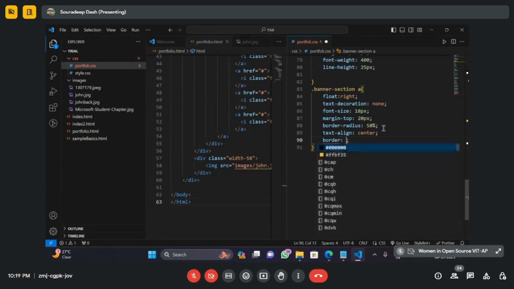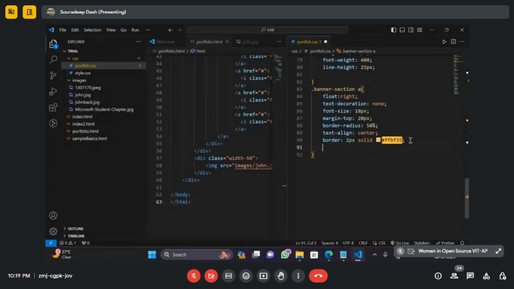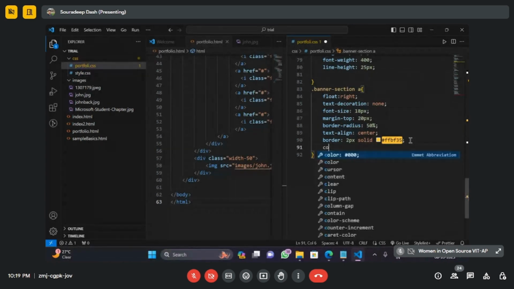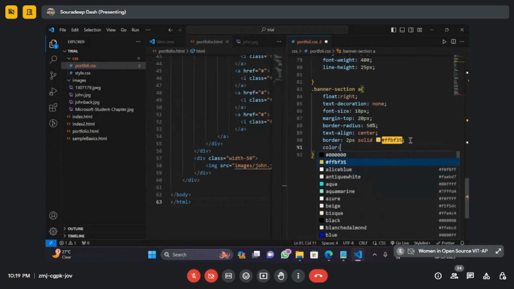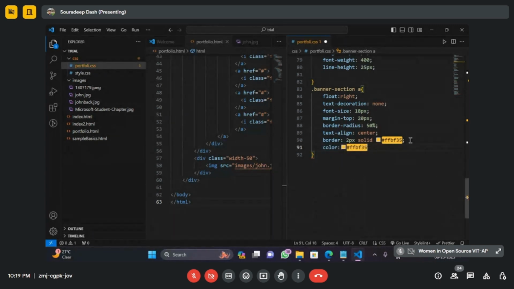Border, let's have it 2 pixels, and I want it to be solid. You can also mention other styles of border as well, and let me also mention the color as well. You can directly mention the color for the border, and I want that bright yellow color to be here. And then let's have the color of the context. Want those to be yellow as well.